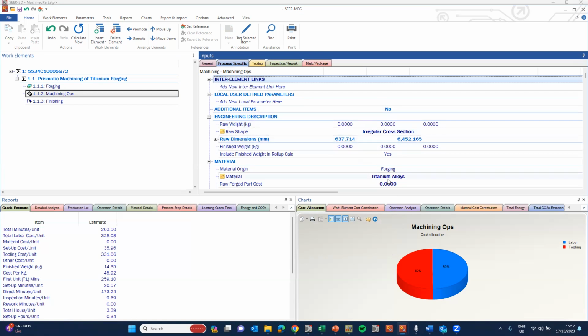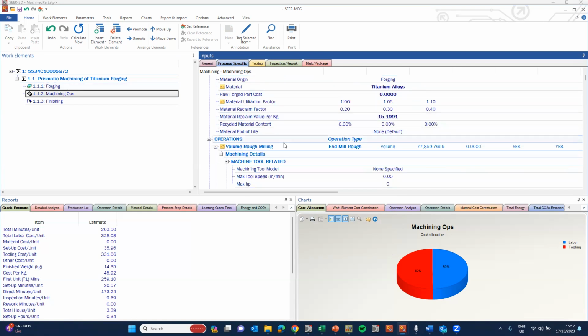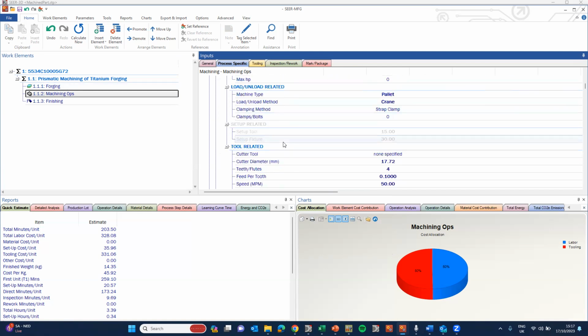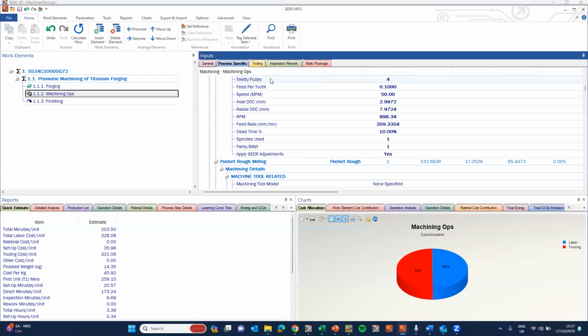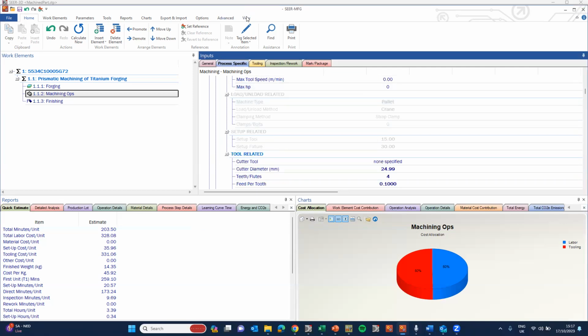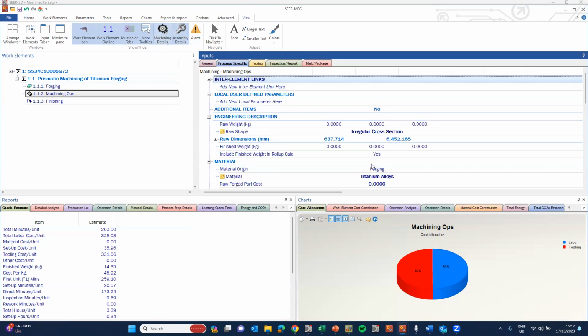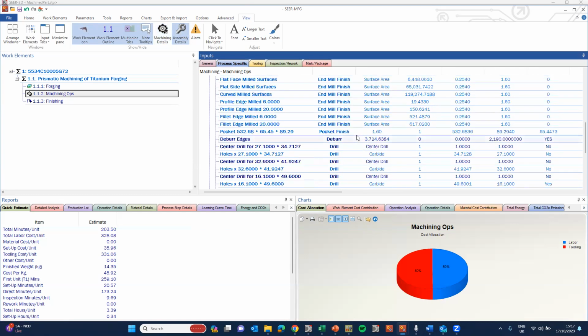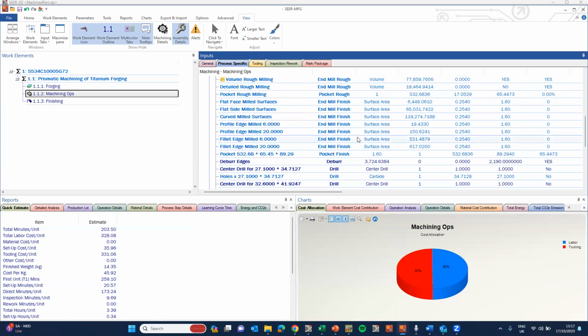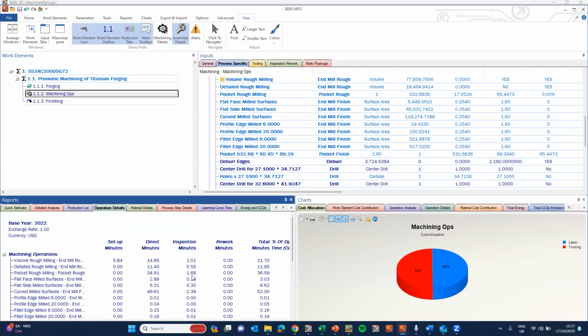On the process specific tab, this is where we select the material. It's for forging, so we have no cost. That's covered in the forging operation. It's titanium alloys. Then this is all of the operations to produce this part. And you can see we've got feed per tooth, actual depth of cut, radial depth of cut. And if I go view machining details, that will collapse all of them so you can see each of the operations. We can look at the operation details, and we can see where the cost is being consumed.